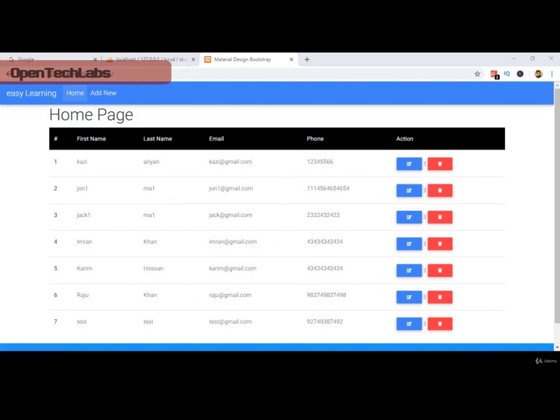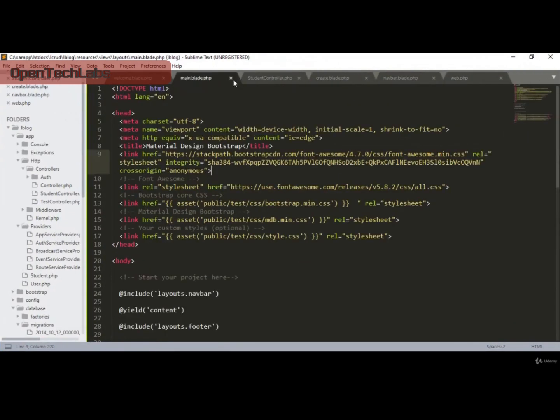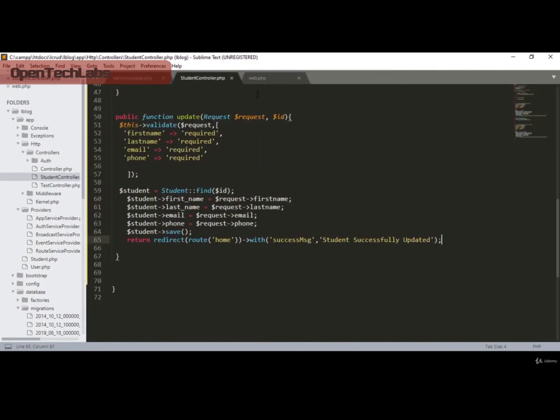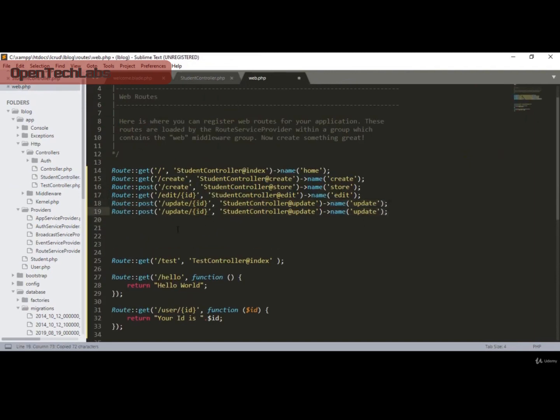For doing this, first of all, I want to create a route. Here there is edit, we don't need this. There is a main blade, we also don't need it. Create, I just remove all the things from here. So in our route, first of all, I want to create a route. As I told you, in our route method, if you want to delete some data, then you have to use the delete method.